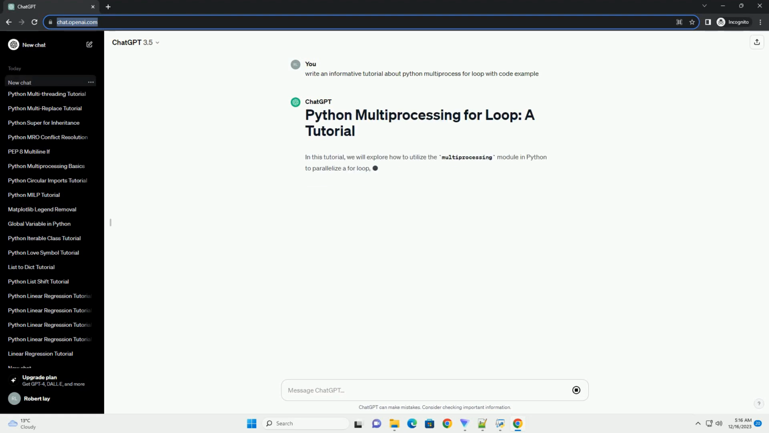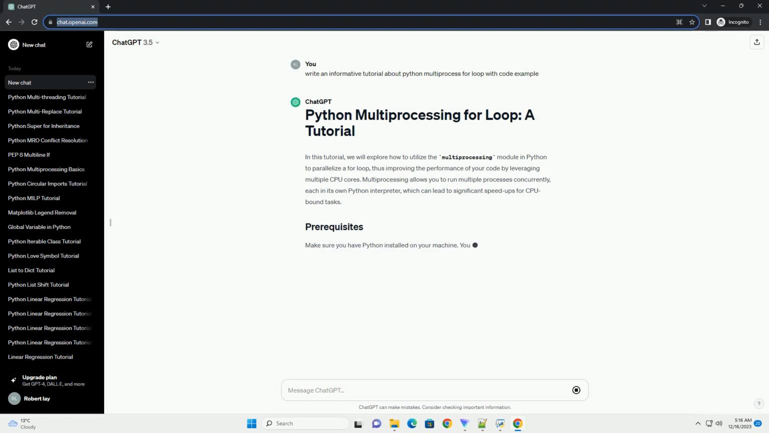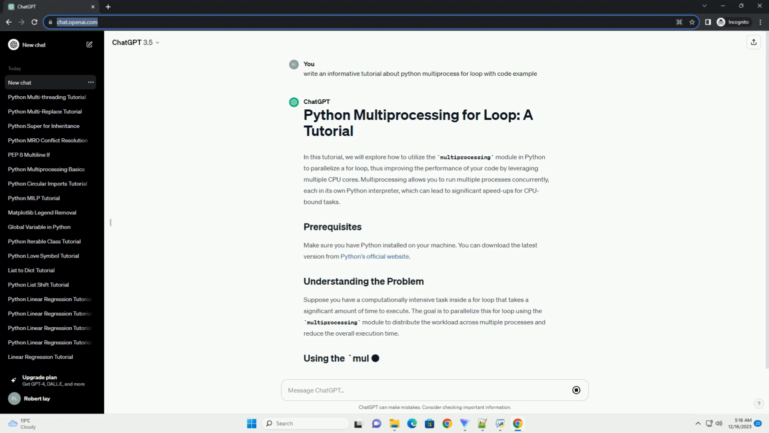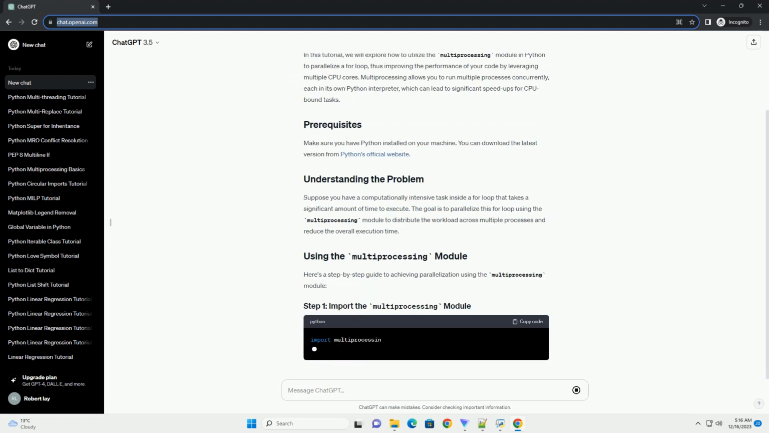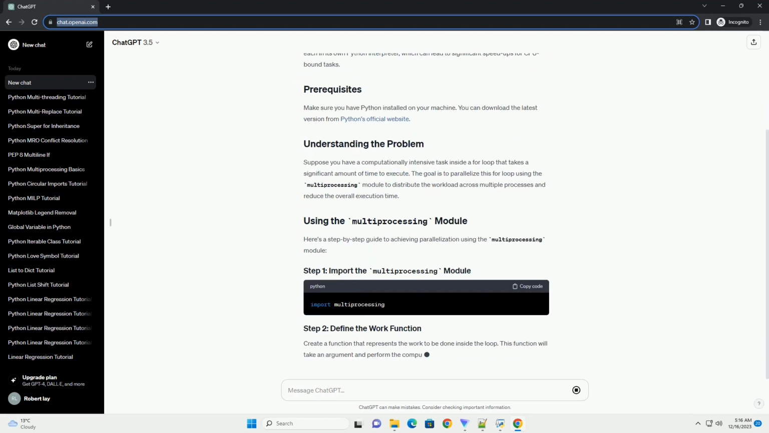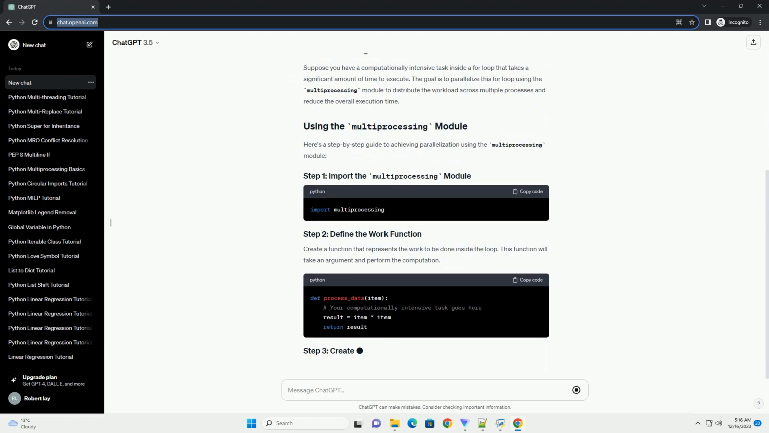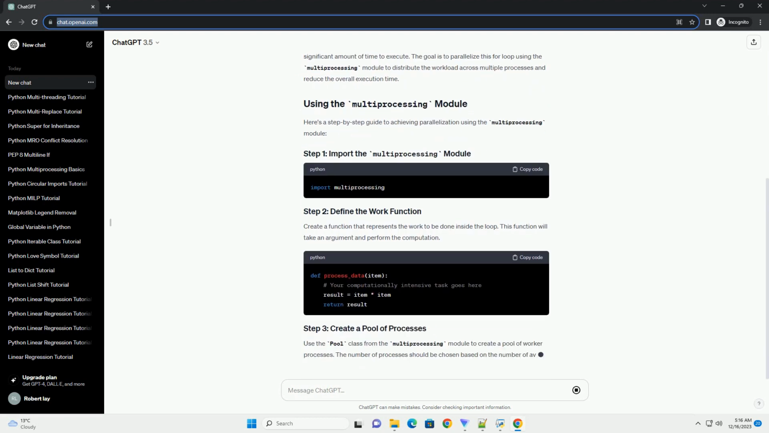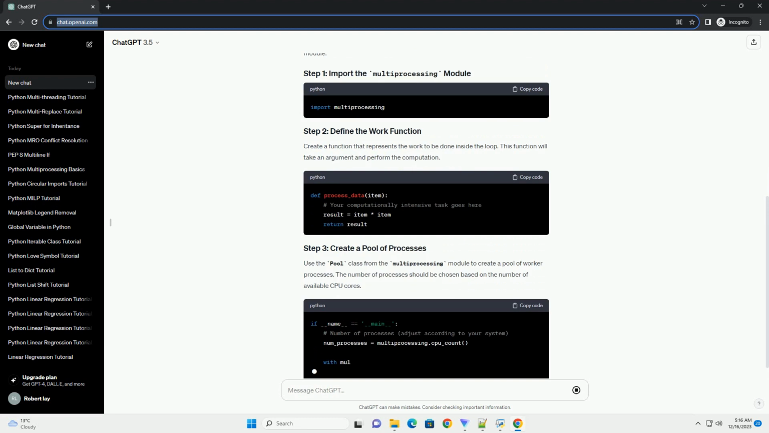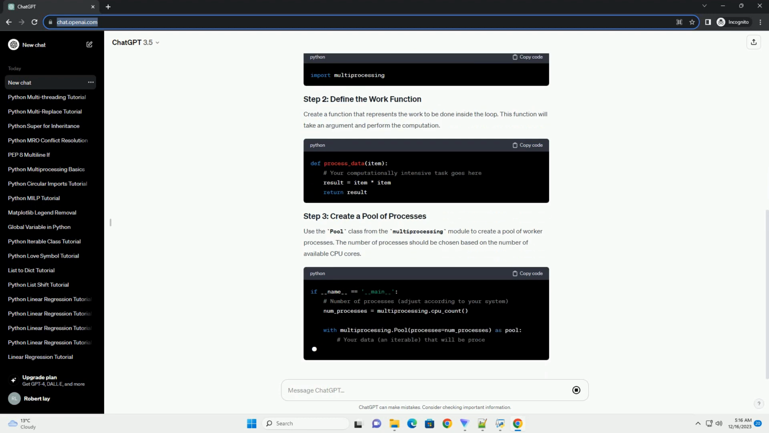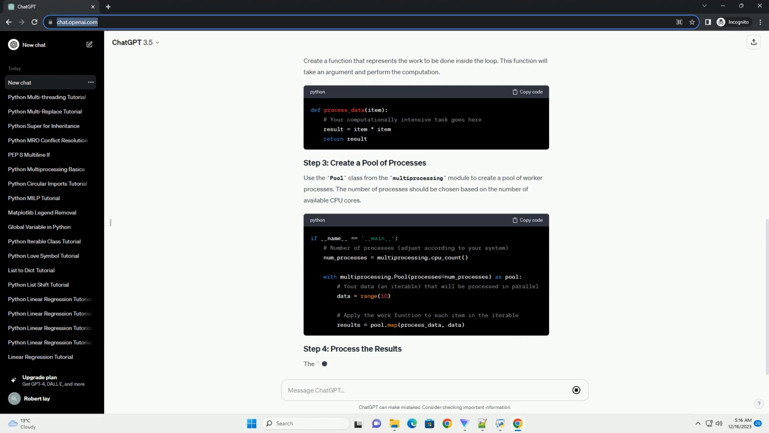Multiprocessing is a Python module that allows concurrent execution of code using multiple processes. This can be particularly useful when you want to parallelize a task, such as iterating through a loop, to improve performance. In this tutorial, we'll explore how to use the multiprocessing module to parallelize a for loop in Python.